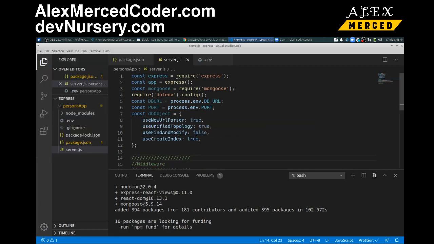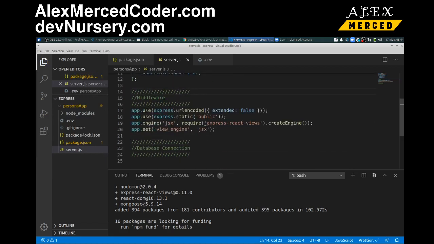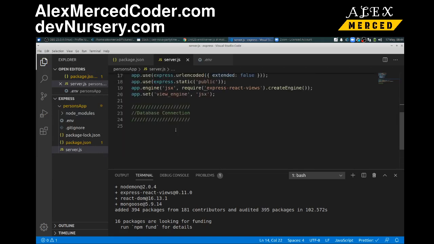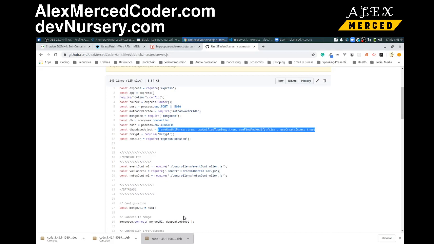Okay. So that should be pretty good. So here's our middleware. So now for our database connection. Okay. Now let me just take a look over here. Let's walk through it over here. Okay, see if there's anything else I forgot.